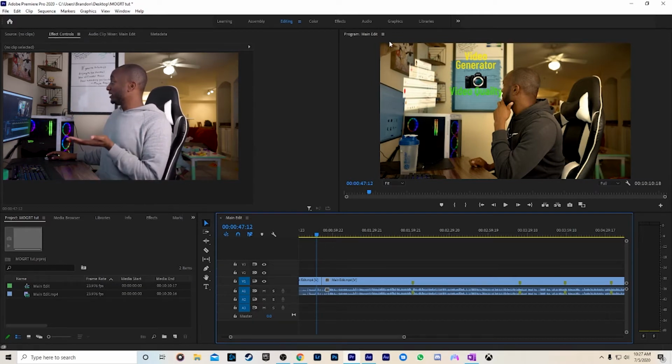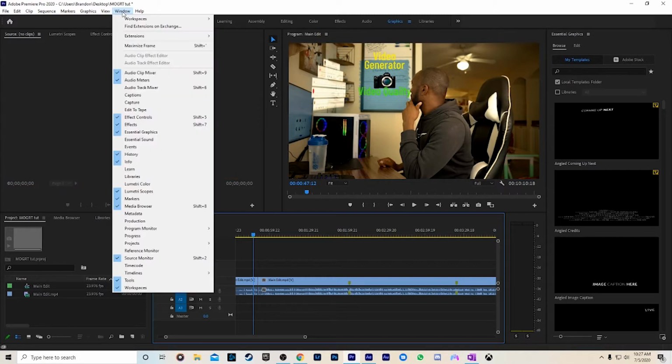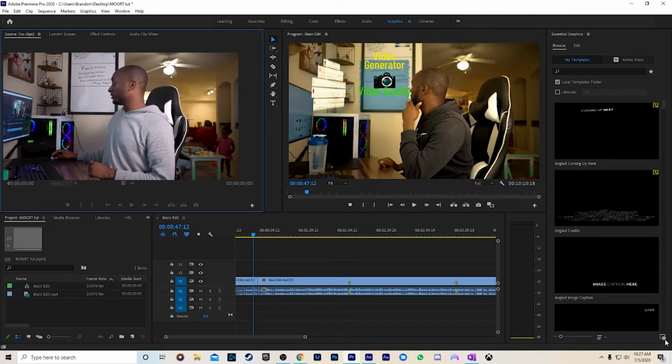So you go into your graphics window right up here, and you should have essential graphics on the right hand side. If you don't, not to worry, come right over here to window and just make sure this is checked for essential graphics, and you'll be able to add it on there, no problem. So now what you want to do is come all the way down to the bottom right and click add, or click install motion graphics template.